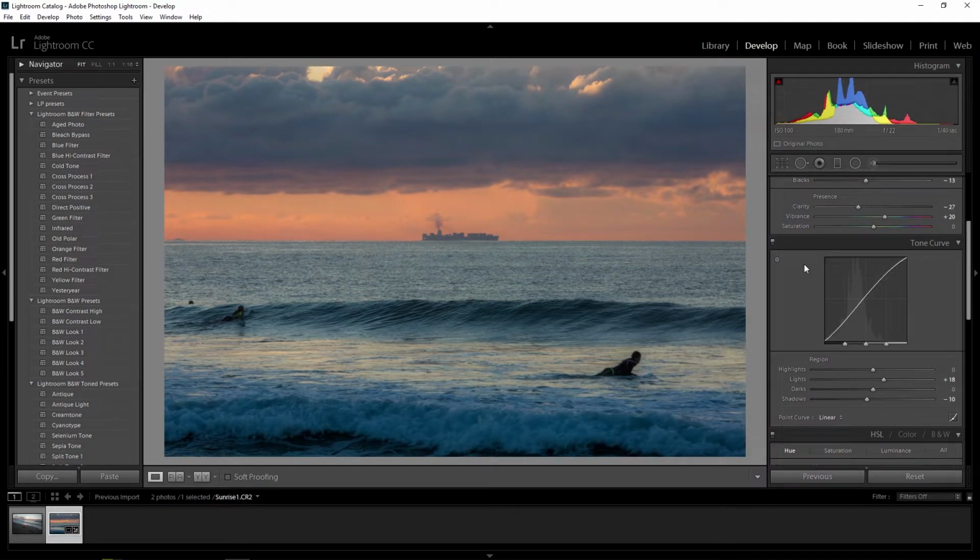So let's just check a before and after on that one. Before and after. If you don't actually want to use the tone curve tool, you can use these sliders here to guide you, which will help highlights, lights, darks and shadows. But that's looking pretty good.